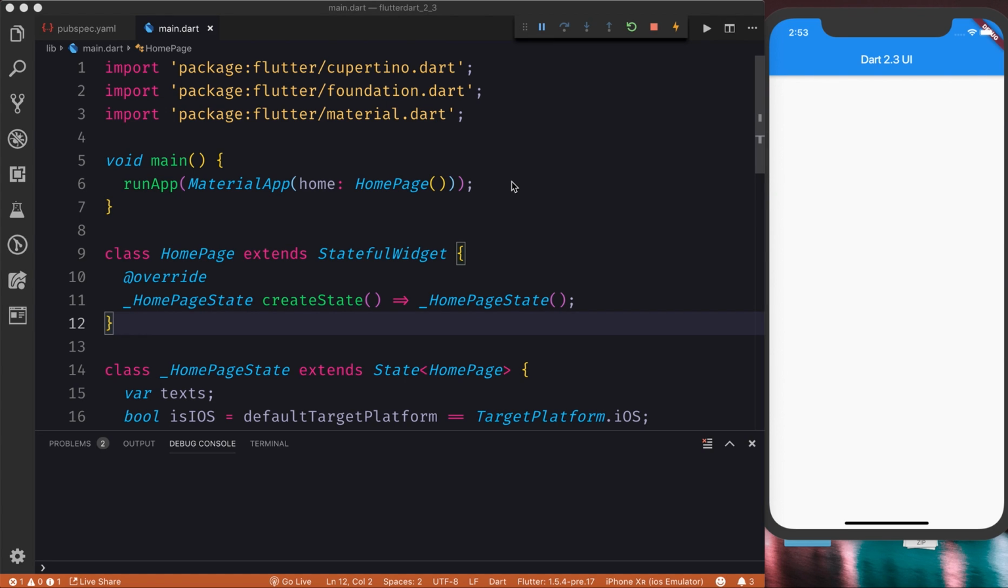Hey, what's up guys, welcome back to my Flutter and Dart tutorials, and in this video we'll talk about something new which is coming. I have switched to Flutter Master for the time being so that this weekend I can show you some new features which are coming to the Flutter SDK or the Dart SDK.